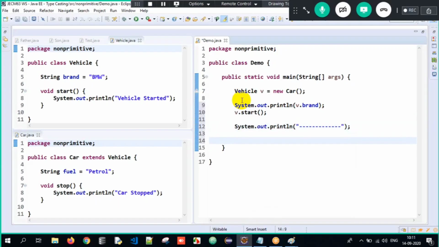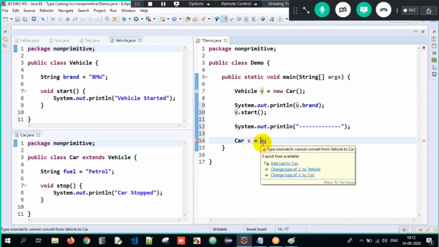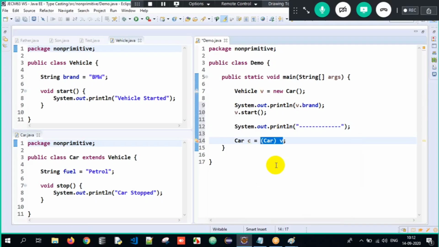Now how will I downcast it? V is of type superclass, and I'm trying to convert it to Car here. But downcasting should always happen explicitly, so I have to add a cast here. Downcasting should always happen explicitly, and that too after upcasting.